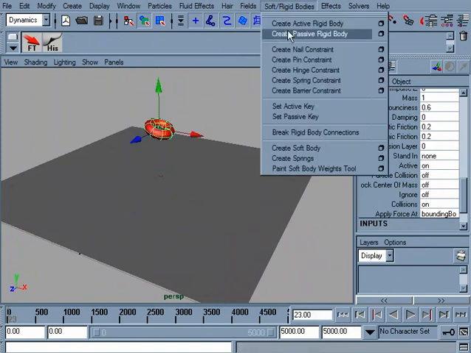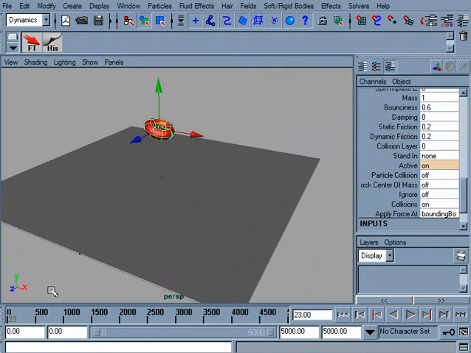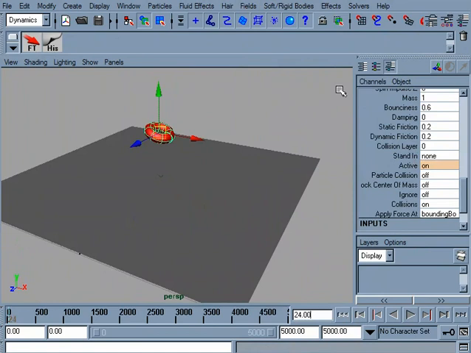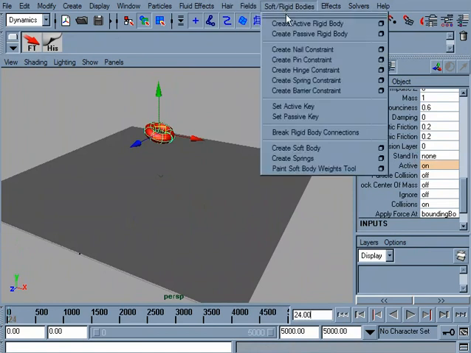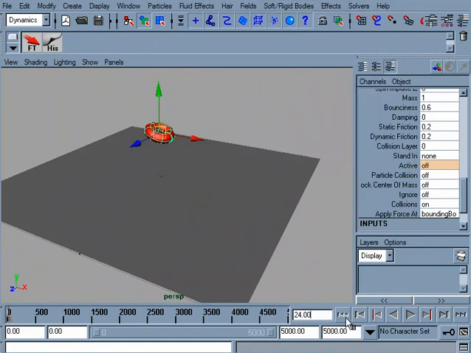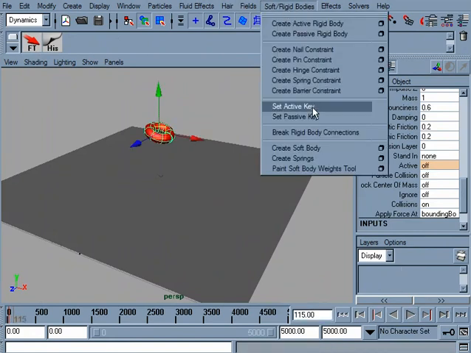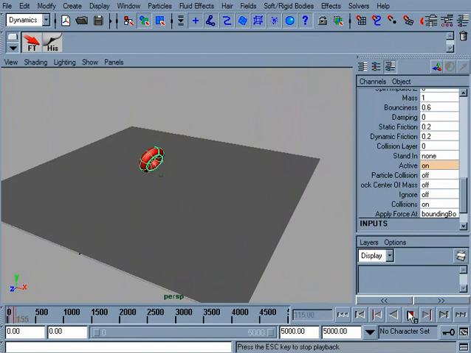However, you could also go up here and choose set active. Okay, we're on frame 23. Let's go to frame 24, and then we'll set a key for passive. And then we'll go a few more frames and we'll key it back on to active. So it just makes it a little bit easier to work with.